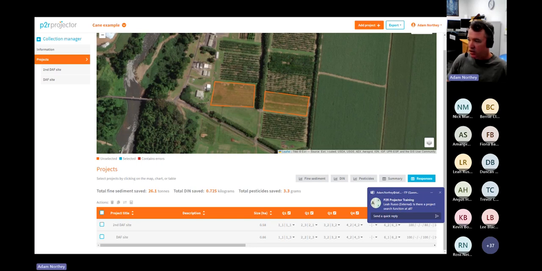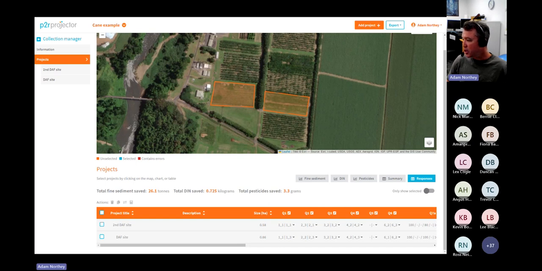Is there a project search function in the chat? What do you mean by project search function?